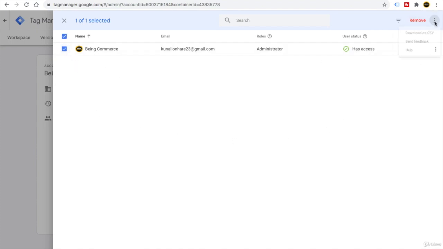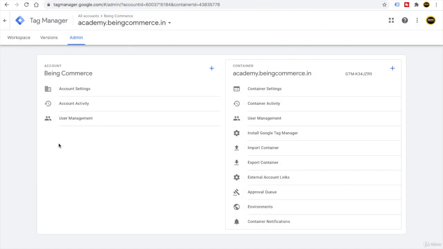So this account will be removed. Okay, and you can download this account in the form of a CSV. You can ask for any help from the Google team.